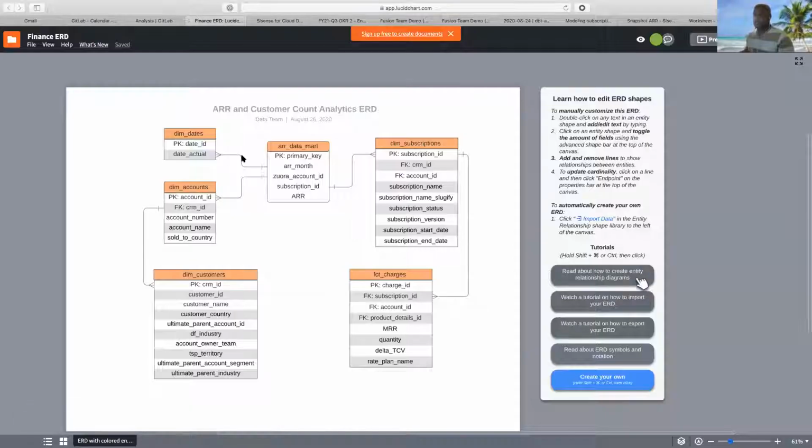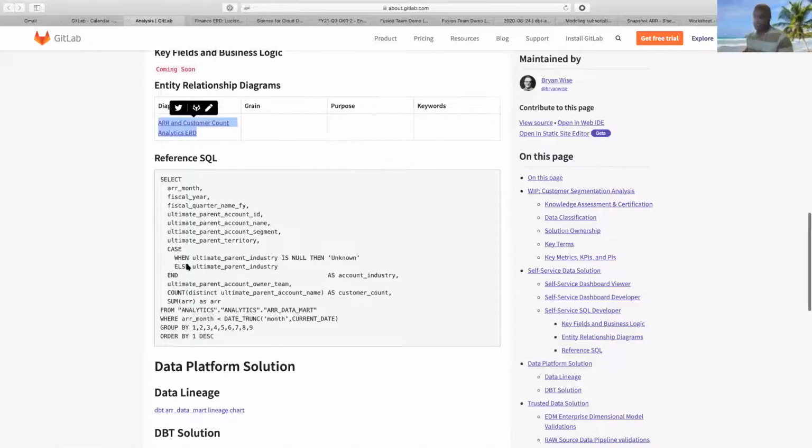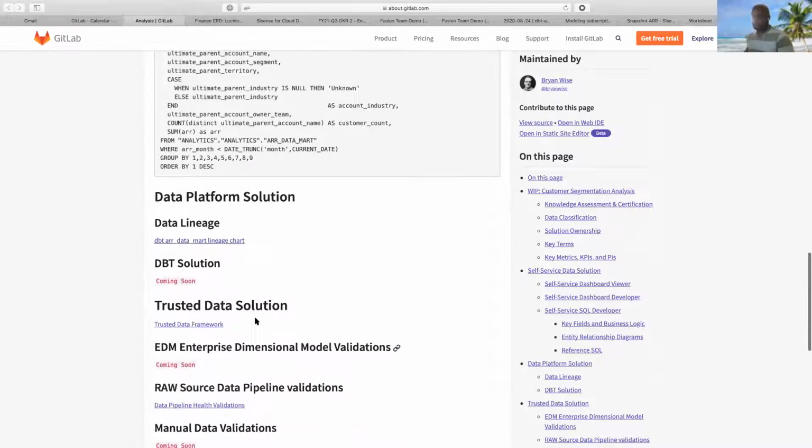We also have these ERDs, where some more advanced SQL users can come and play with these objects. And we even have some ideas to make these objects easier to work with. Depending on your level of SQL, you have different options, and in future iterations, we'll give more reference SQL on how to play with those dimensions more.